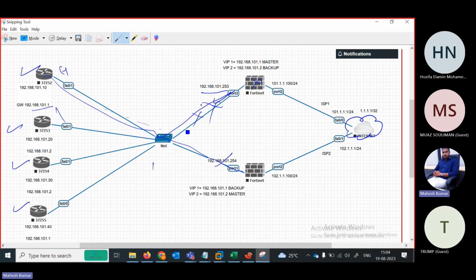So instead of assigning this or this, we will assign a virtual IP. In VRRP, in CCNA, we learned that only a single virtual IP is assigned. But here in the firewall we have an option, in the same range 192.168.101, to use 101.1 and 101.2 as virtual IPs. 101.1 is master here and backup here. In the same way, 101.2 is backup here, but master here.